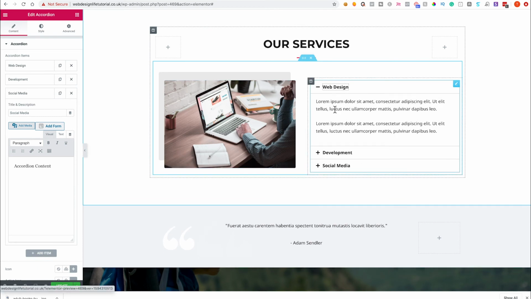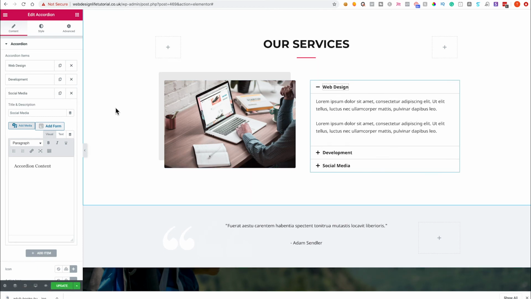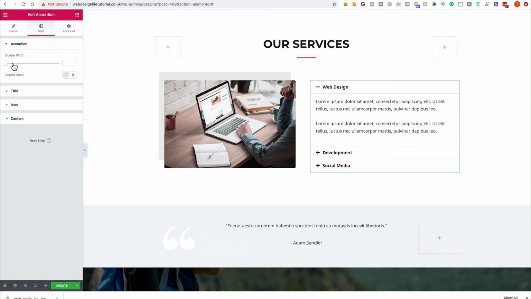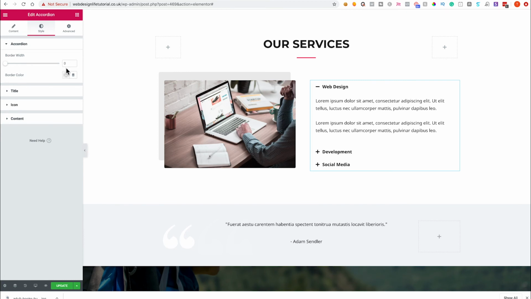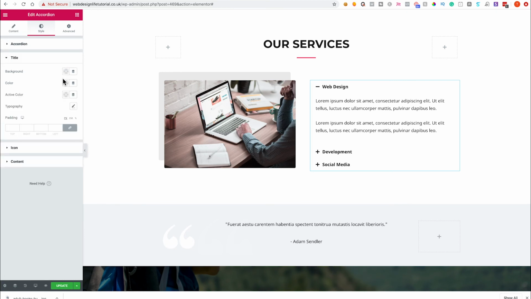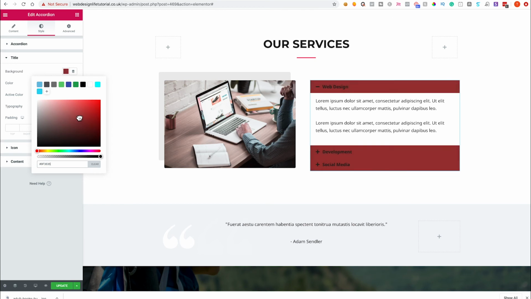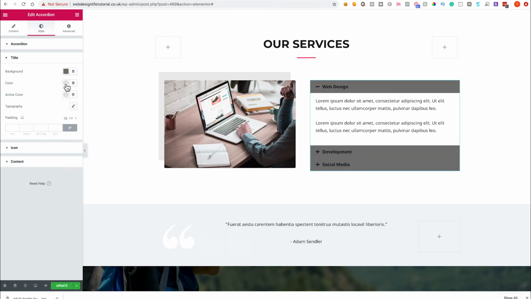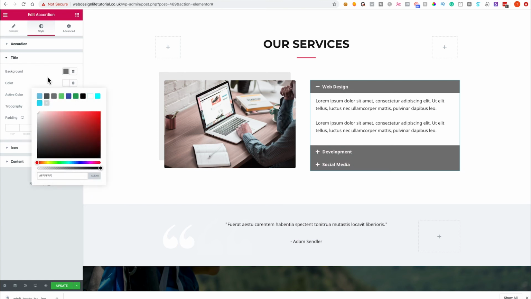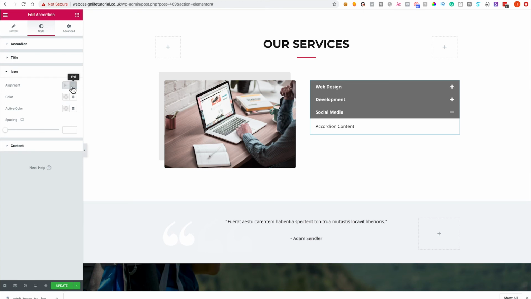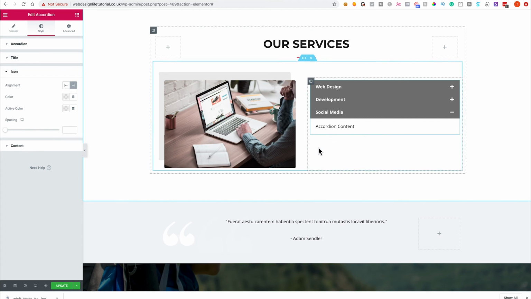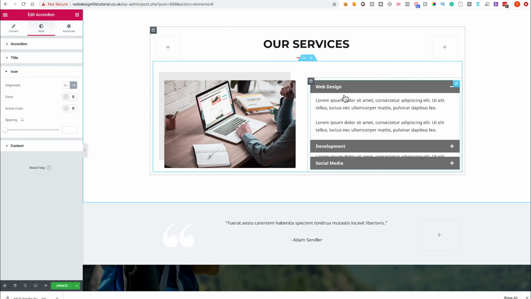So again, you can see how easy it is to drop stuff in like this. And you have the style panel up here. If you want to make changes to how this looks, if you want to take away the borders, if you want to change the titles or the backgrounds, you can do that. Change the color of the text, like so. Now, you can also change the colors of the icons, and you can change the alignment, like so. So it's very, very intuitive. So again, go and have a play with that.